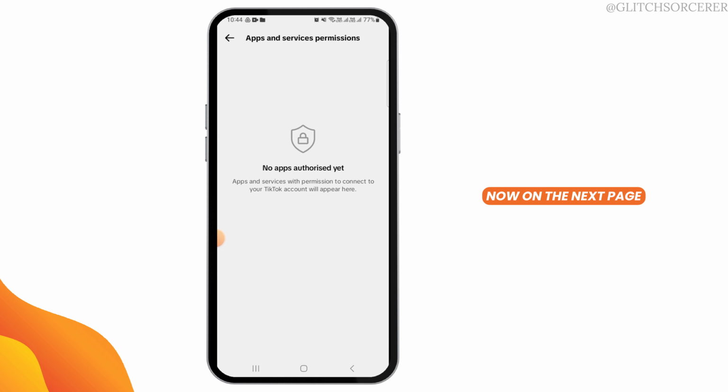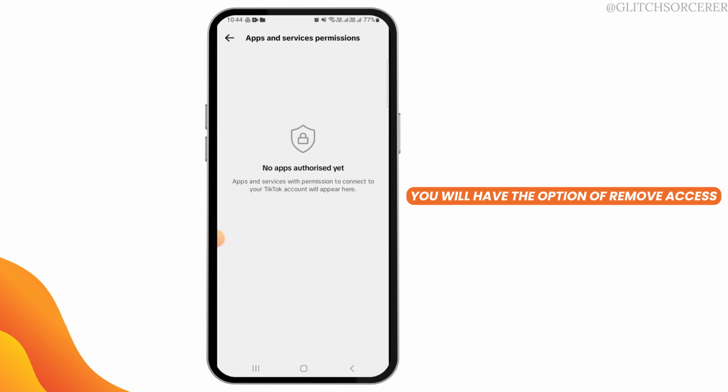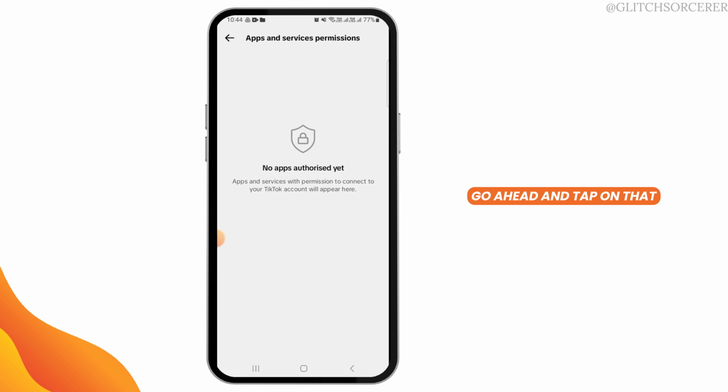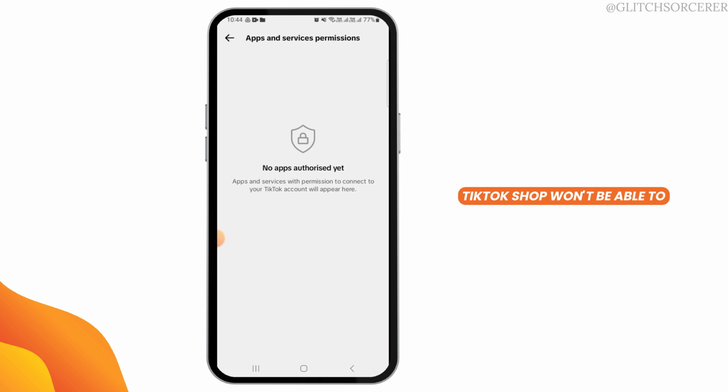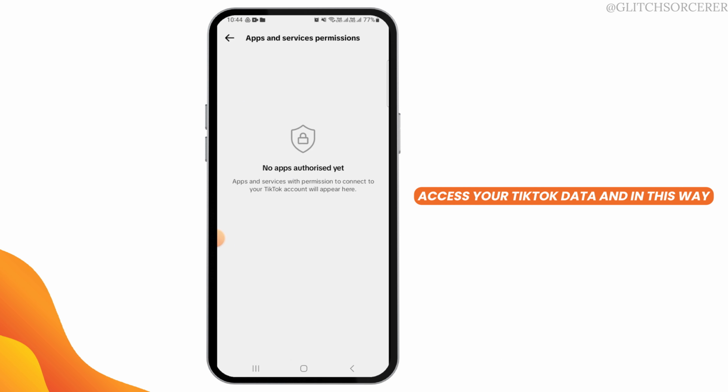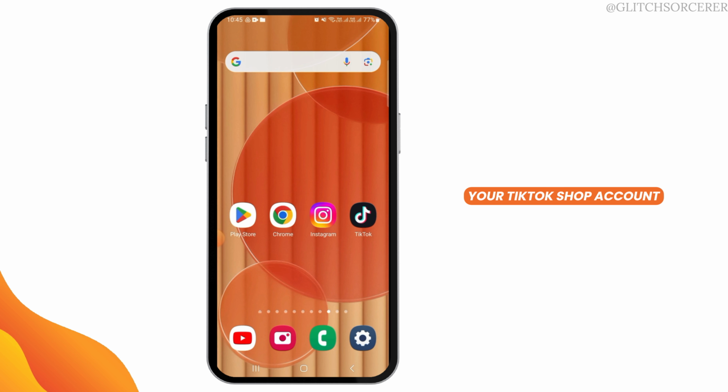Now on the next page, you will have the option of remove access. Go ahead and tap on that. Then a box will appear asking you to confirm. Go ahead and tap on the remove option. After you tap on remove, TikTok shop won't be able to access your TikTok data, and in this way you want to unlink your TikTok shop account.